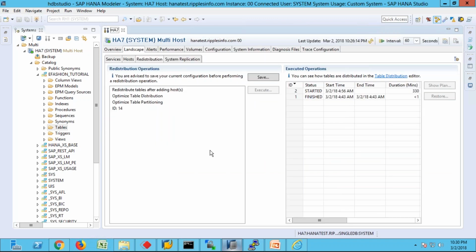Whenever you remove the host, you go for optimize table distribution and optimize table partitioning. Both of these you need to execute whenever you remove that additional host, otherwise not needed.